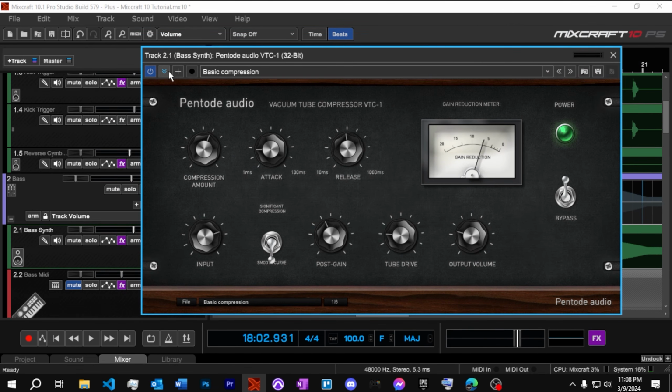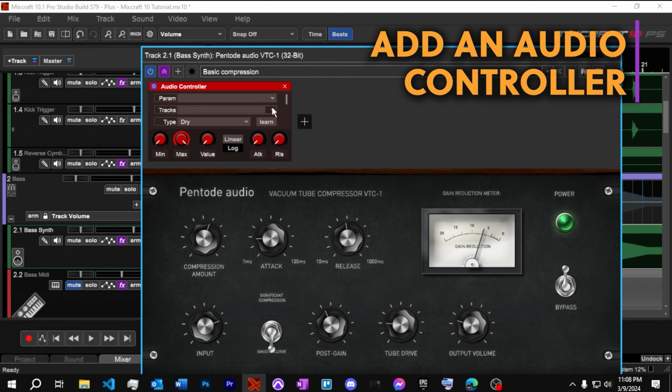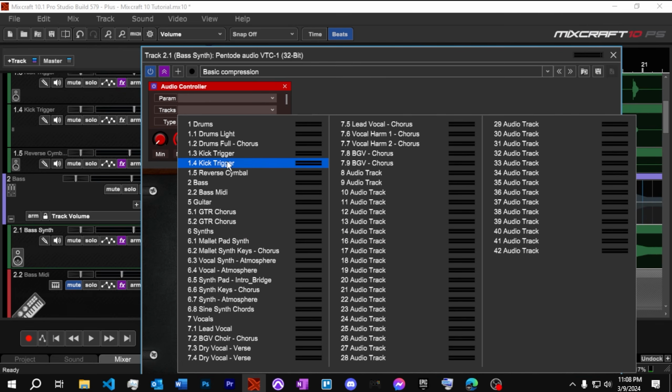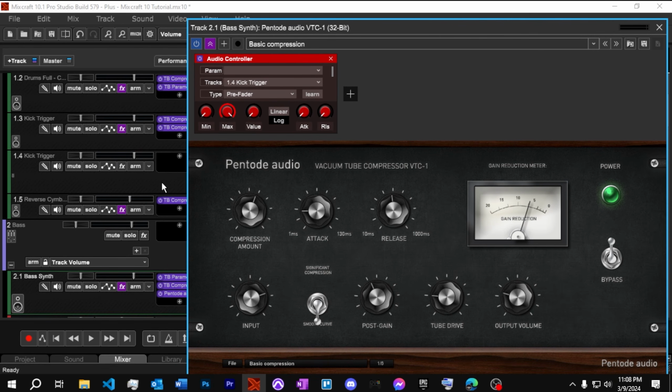And so the first thing we're going to do is we're going to add an audio controller. And then we are going to select that kick trigger that we found. And we're going to put it on pre-fader. And the kick trigger, we're going to make silent, the second one that we made. And so this one, we should actually label it at the end, so it's the silent one.